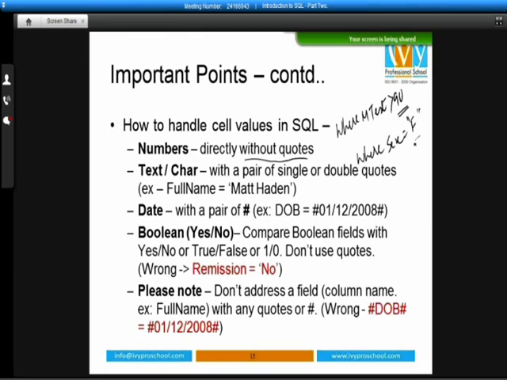So that is why a text value is handled with a pair of double quotes. Access SQL allows you to work with a pair of single quotes as well, but most databases allow you to work with a pair of double quotes. So if you want to be safer, use double quotes. Date values are handled with a pair of hash. Say for example, DOB is equal to hash 01/12/2008 hash, right? Or pound symbol.